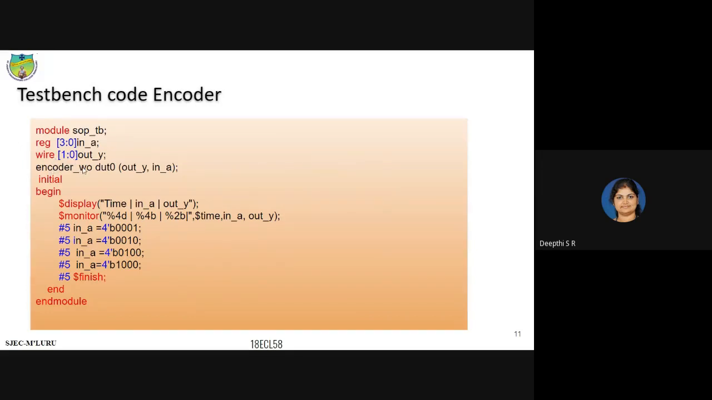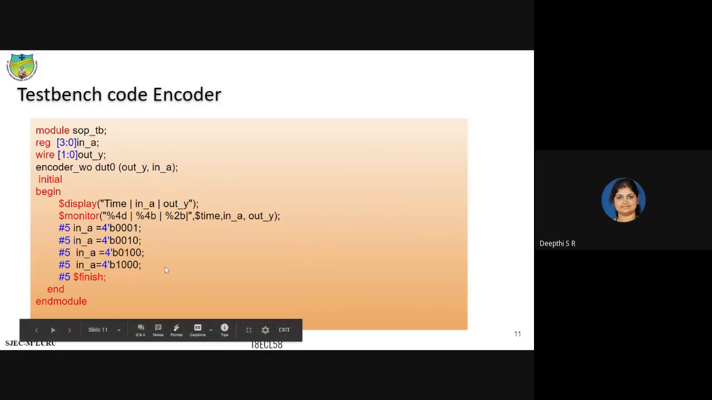Then I am instantiating the without priority encoder here. So this code is the test bench code for the without priority encoder. Then I have given the instance name, then listed output and input. Then as usual, you have to display whatever you have to display, that you have to write here, then monitor. Then you have to give the input combination 0001, 0010, 0100 and 1000.